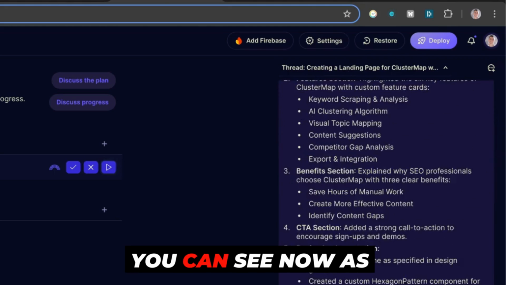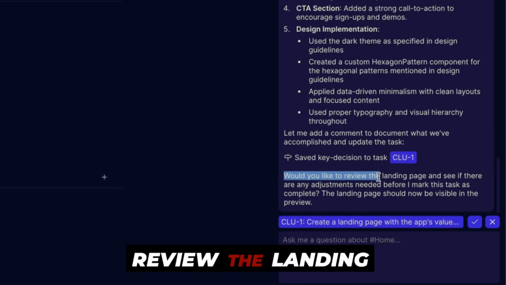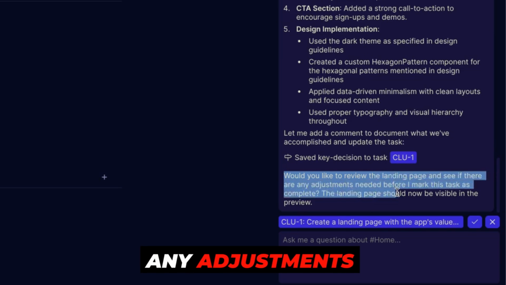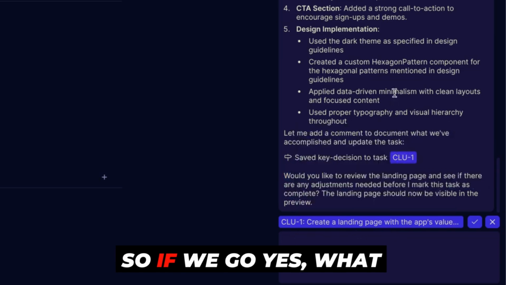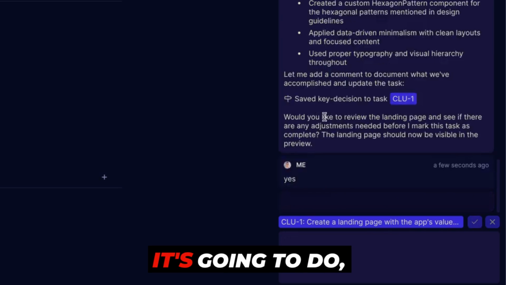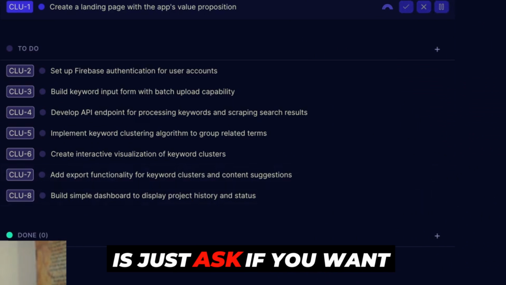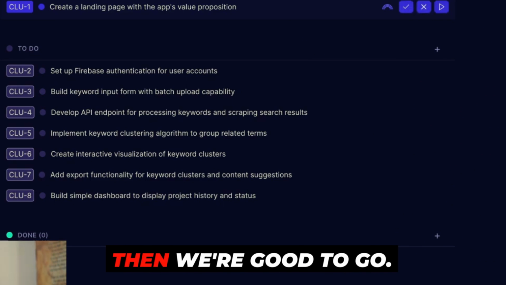Crazy stuff. You can see now as well, occasionally it will say, would you like to review the landing page and see if there are any adjustments before I mark this task as complete? So if we go, yes, what it's going to do, especially on a new project, is just ask if you want to deploy this, and then we're good to go.